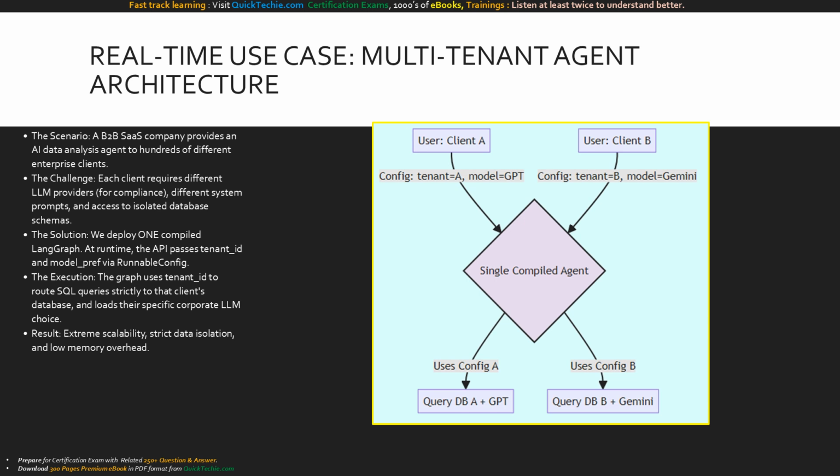This flowchart is the holy grail of SaaS agent design. We have two distinct users hitting the exact same single compiled agent. Because their requests are wrapped in distinct runtime configurations, the agent dynamically bifurcates its backend operations. Client A's path securely queries database A using GPT, while Client B's path queries database B using Gemini. The state machine remains the same, only the runtime context shifts.